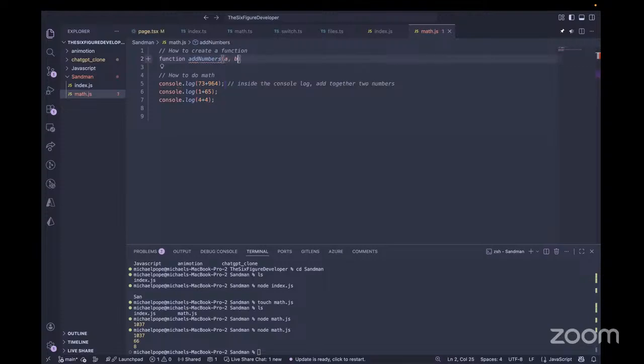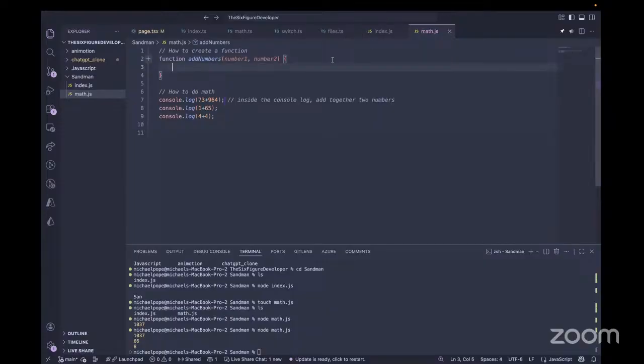Okay, so I'm gonna say A, then I'm gonna say B, or let's say number 1 and then number 2, and then boom. All righty. So a couple of quick things to note. So this is a function.